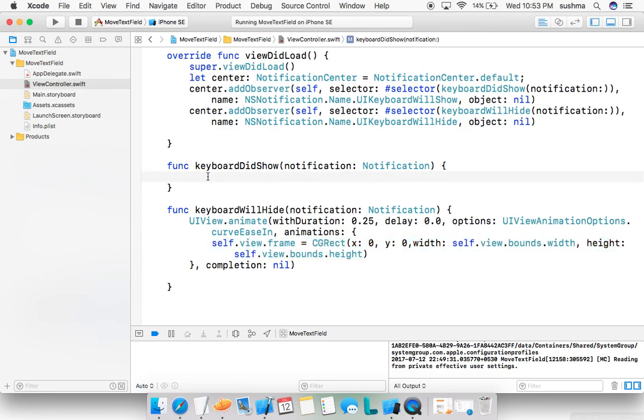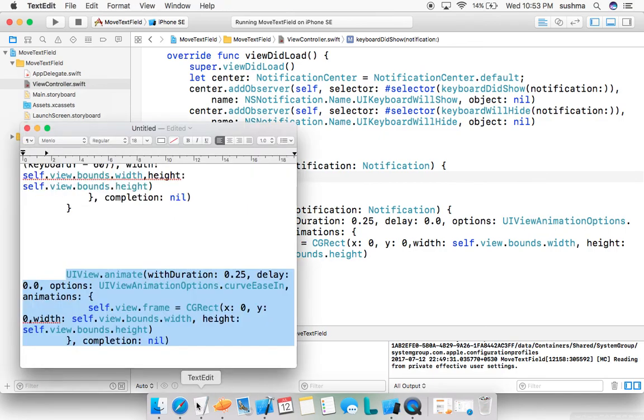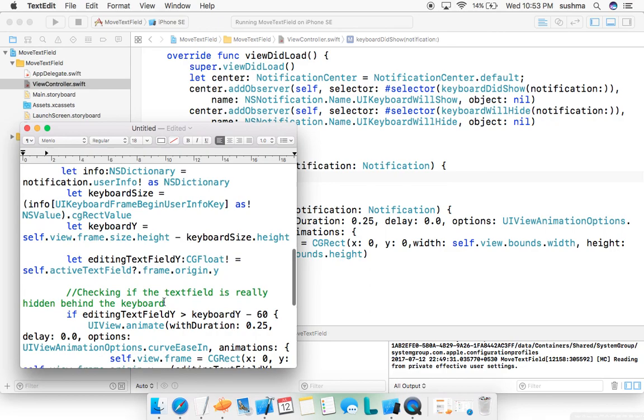Now our actual tedious work comes here when the keyboard shows. I'll get the code.